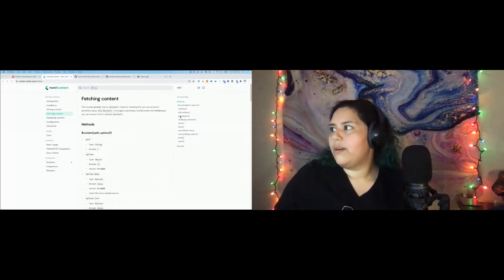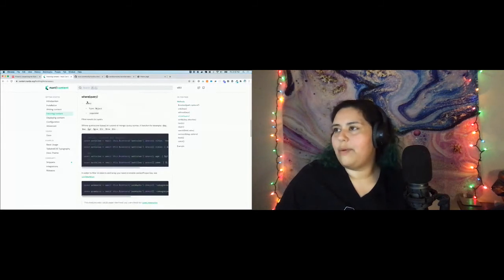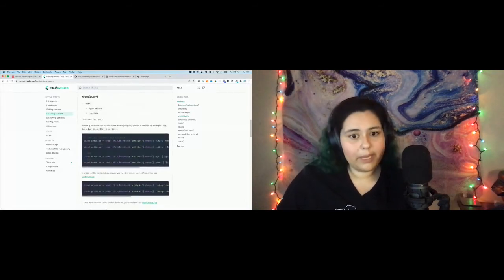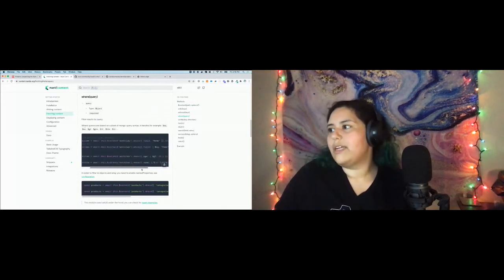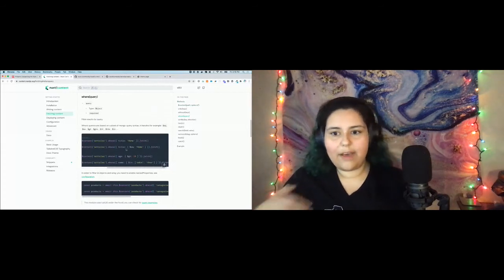This where query is a really great one. It works just like MongoDB if you've ever used kind of a NoSQL syntax. You can just pass through where the title matches, so if you had search functionality, you can have that built in.